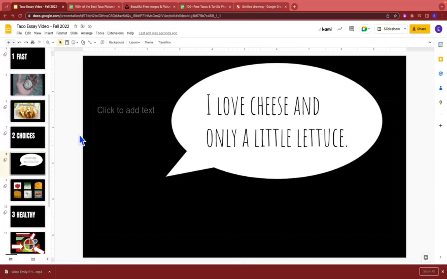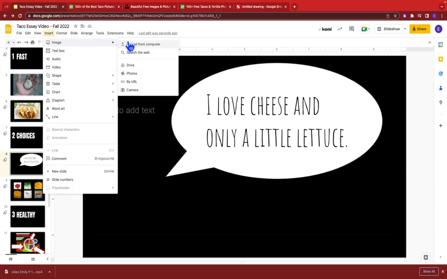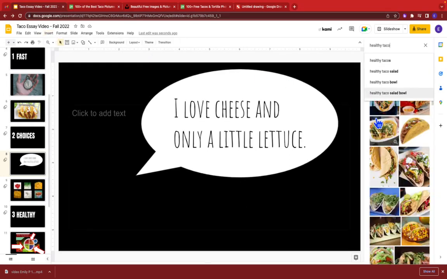Hi, here we are in our Google slide deck trying to convince everyone that tacos are the best. And in this session, we're going to be talking about adding images, the three different ways that you can do that. The first way that you can add images is to go to Insert, choose Image, and then you can search the web right here.